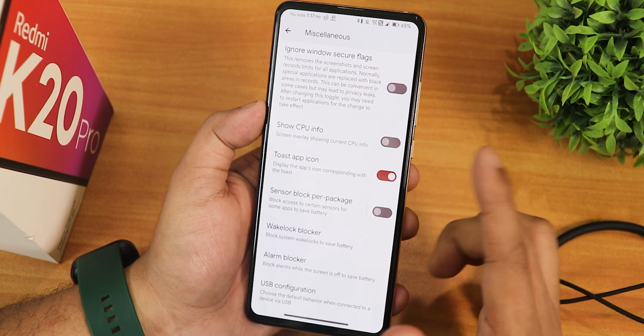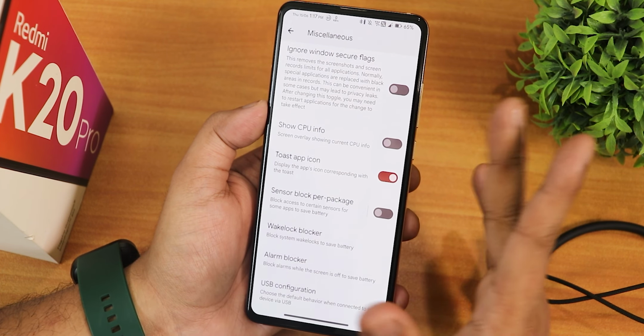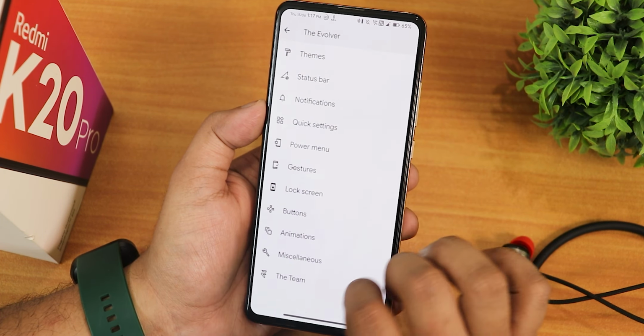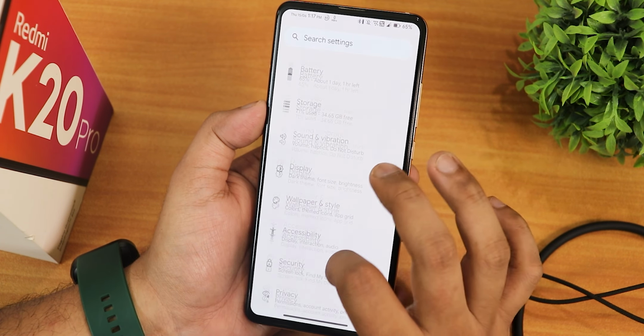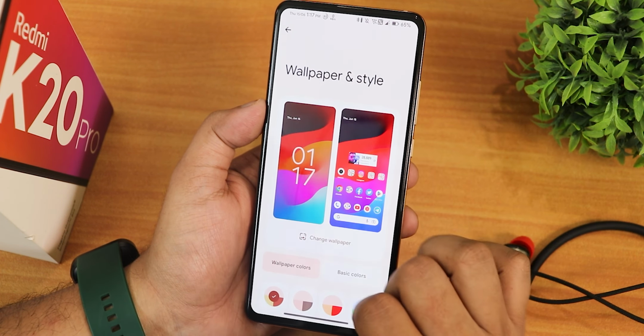You don't have to change it every time for file transferring. Let me go back. That's all the customizations which are present in this ROM. Inside wallpapers and styles, this is how it looks like.